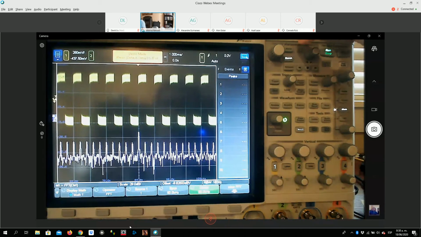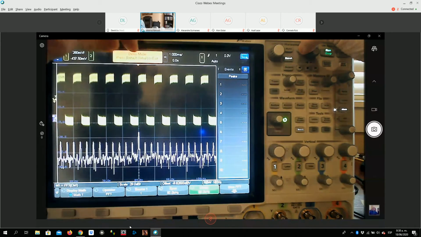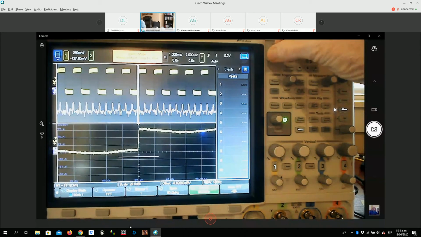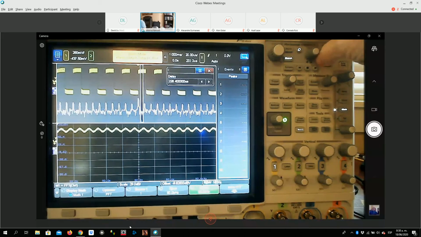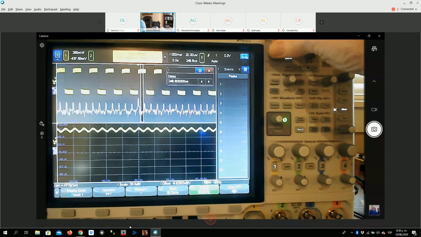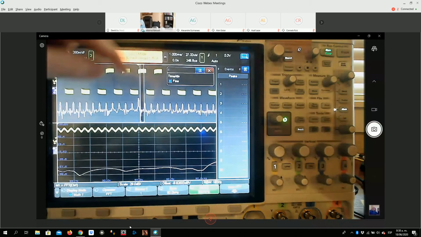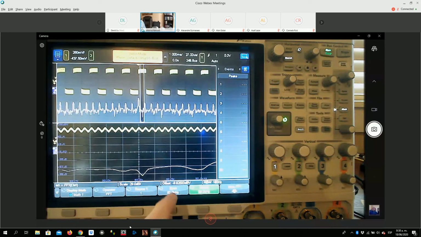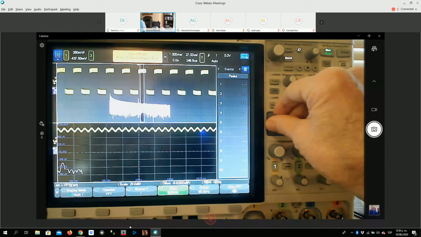Now let me show you gated FFT. What gated FFT is, I can say, I only want to perform the FFT on a narrow portion, and so this is my zoom window expanded out. So now you're only looking at the crosstalk. Let me change my span here.